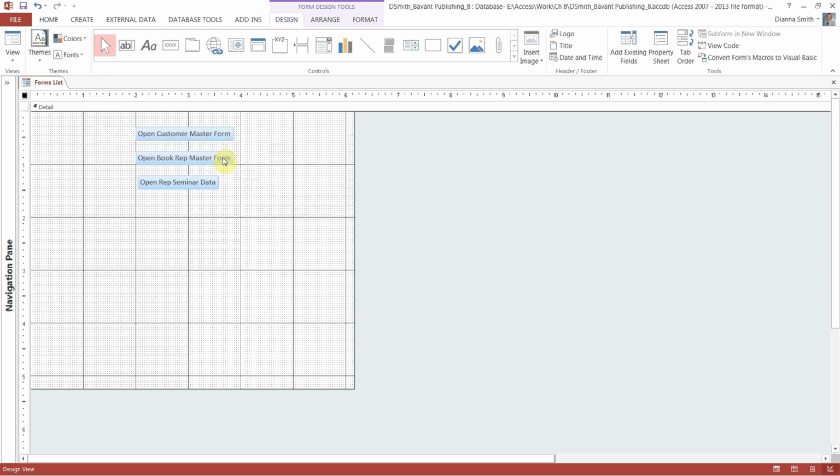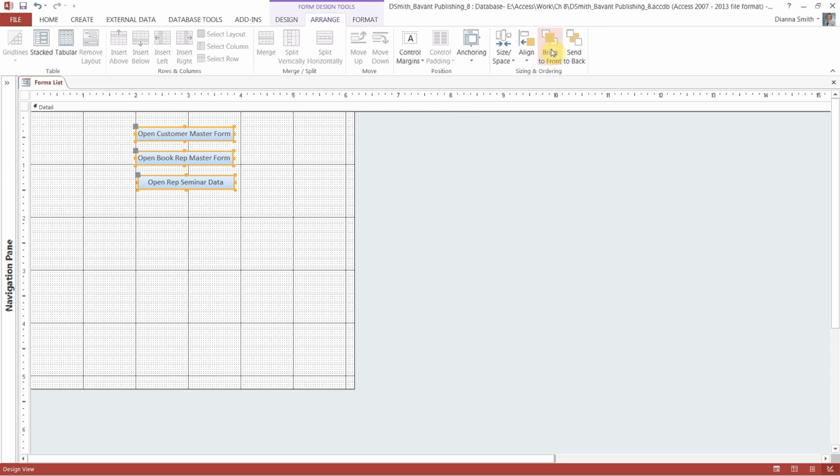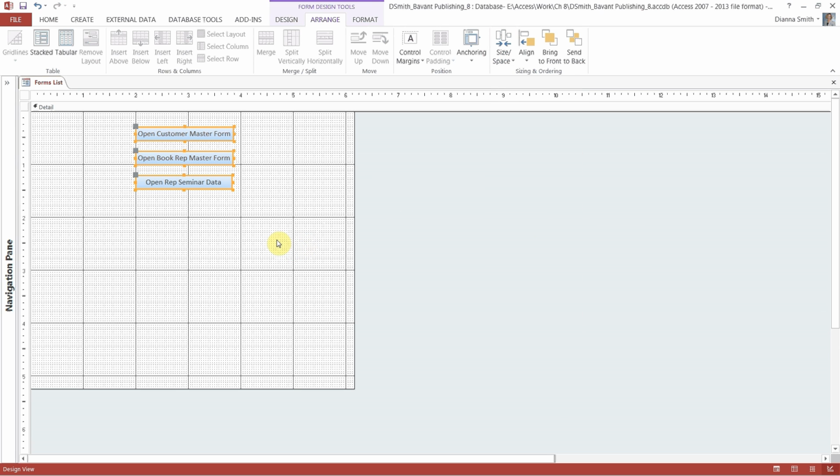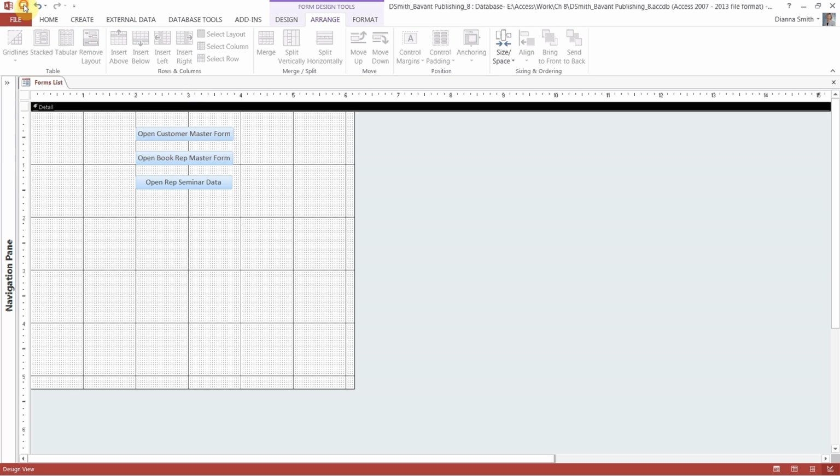We do need to make our buttons all the same length and to make them the same space apart. So we will take open rep seminar data, spread it out till it's about the same as the others. Then we'll select all three and go to arrange, go to align, and we want to make sure that the vertical space, first we want to align left. Alright, that's important. Then we want to make sure that the vertical space is correct. Equal vertical. So it's exactly the same for all of them. Hit save again. I like to save as soon as possible because you never know what's going to go wrong. Then close the form.